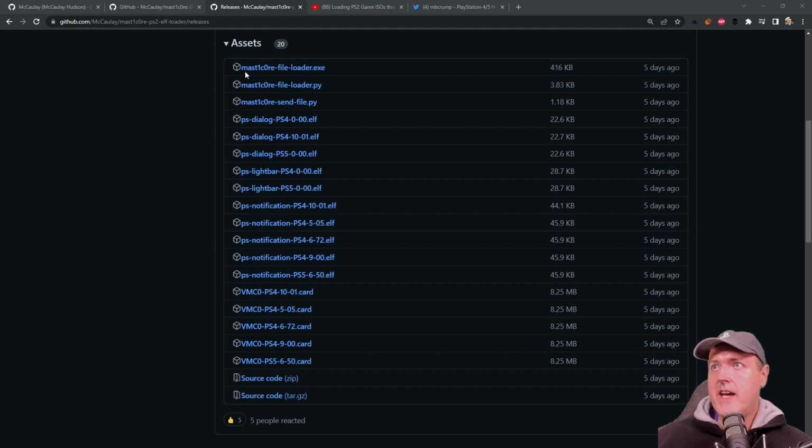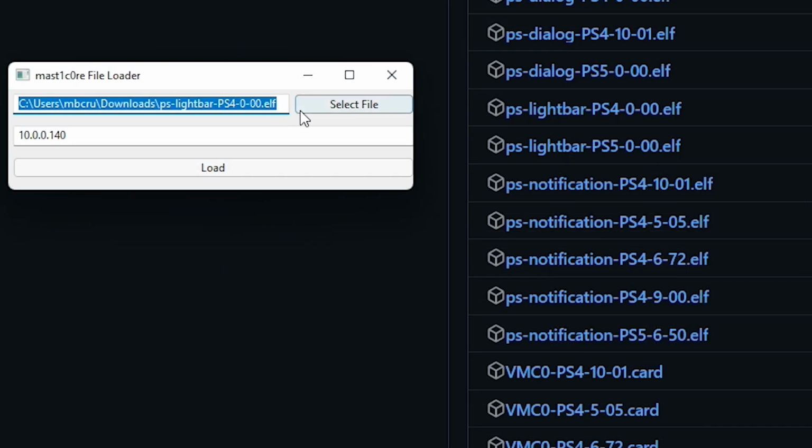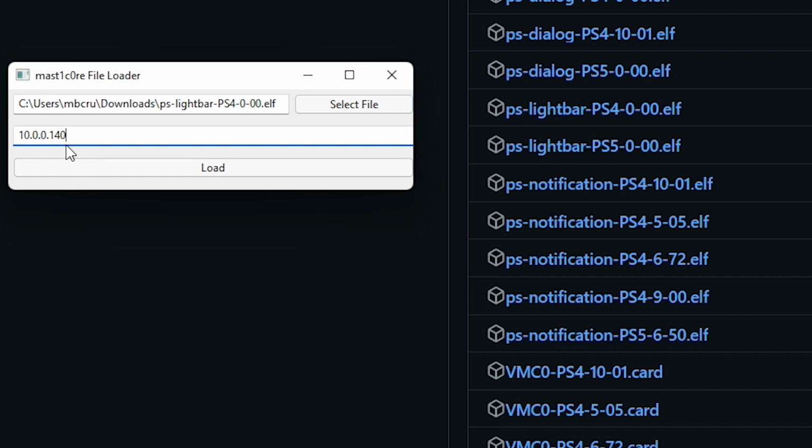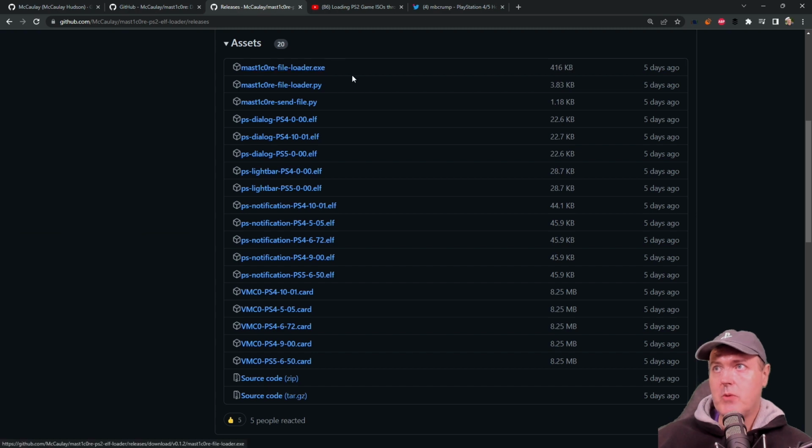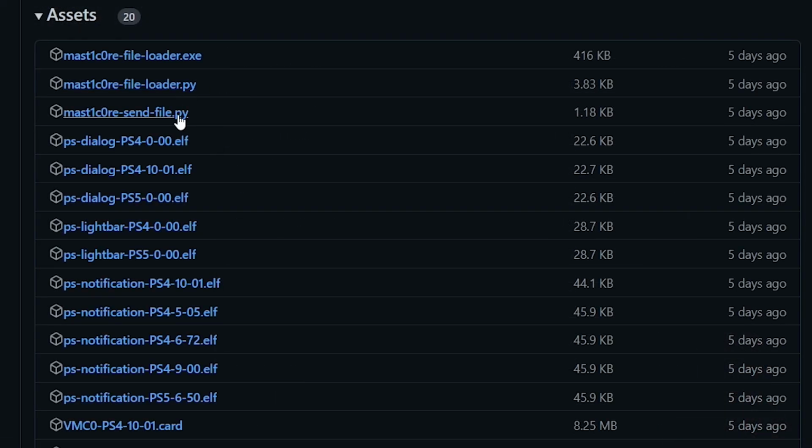And so looking at the assets, right here is the file loader. And from right here, I can select a file. Right now, I've got just an ELF file in there. And then right here is where you would punch in your PS4 or PS5's IP address. And so that is what that tool is. Now, if you prefer to just use the command line, then you can use these files right here to load the ELF file. And then finally, this one right here to actually send the ISO image.